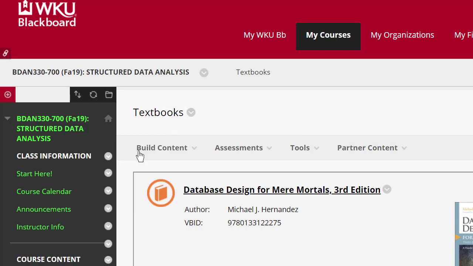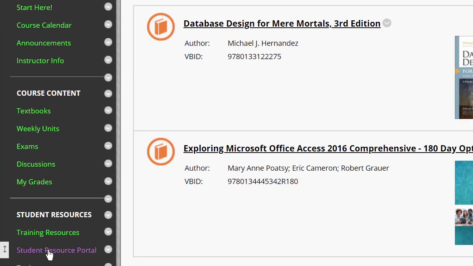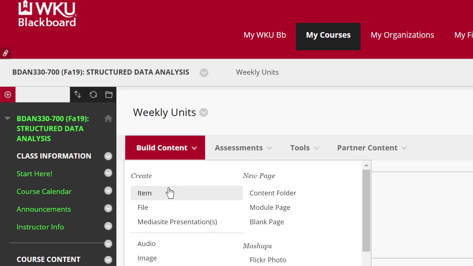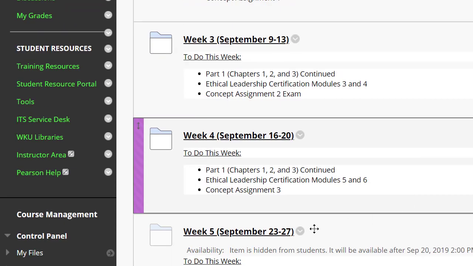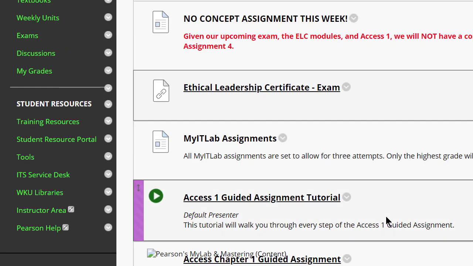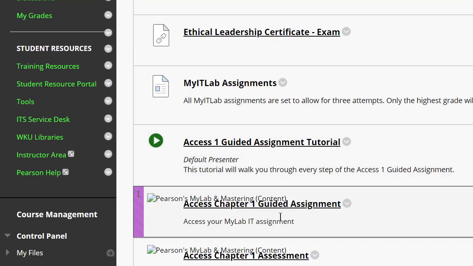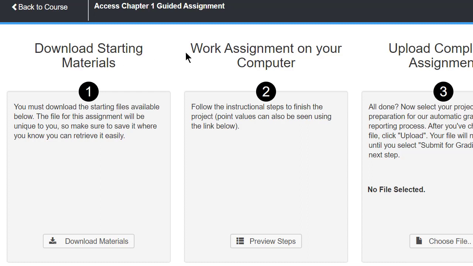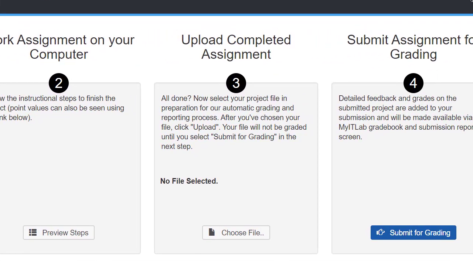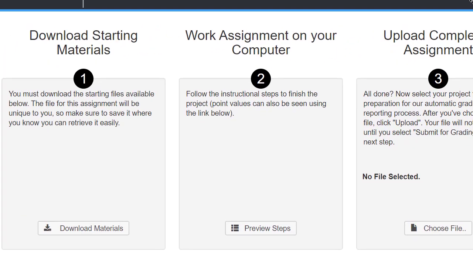So if we go back to Blackboard, I'm still in that weekly assignment. Scroll down here and click on that. In order to do these assignments, all you'll need to do is click here, or if you're in MyLab, you can click on the assignment calendar and see what's due and what's coming up. The way this works is you'll click here and it'll prompt you to download some information. You'll see here, download starting materials, work assignment, and if I move this over so it's a little smaller on the screen, you can see it. Then you will submit your assignment here, and we'll work through all of that this first time for you.